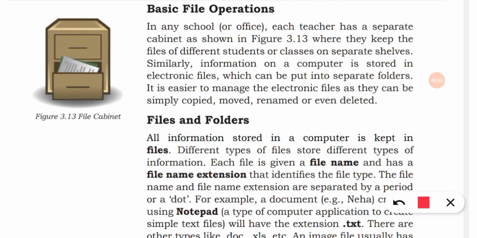Like teachers store their files on different shelves, computers store digital information in electronic files, which can be put into separate folders. So, it is easier to manage the electronic files as they can be simply copied, moved, renamed or even deleted.